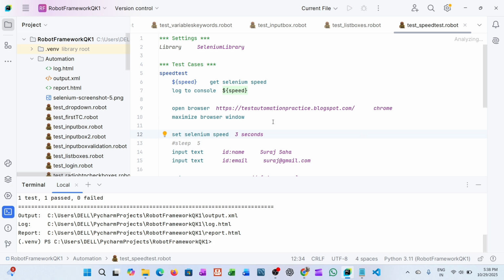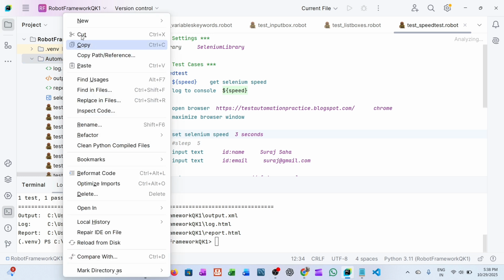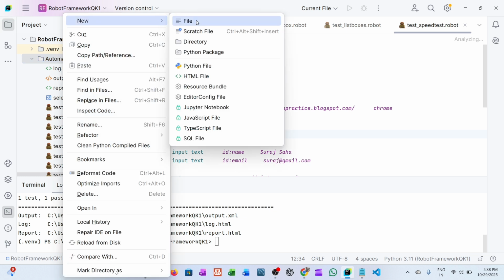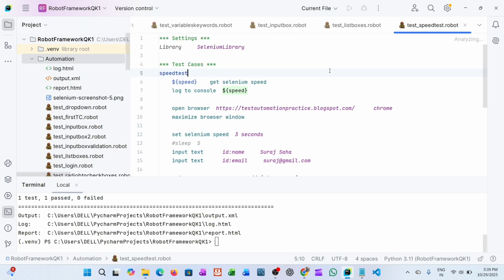So let's try to create a new robot file. Click on your directory, right click on directory, new file, and you can give the name as waits verification, or we can say Selenium speed test dot robot. Here I have already created this file. So let's understand the code.